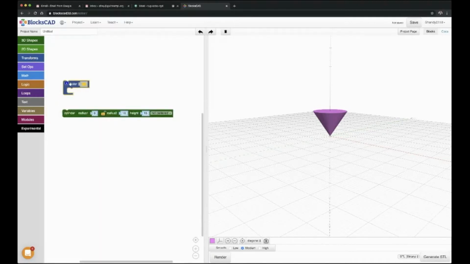So let's drag that out here. In order to apply this color change to our cone, we're just going to snap it right on top like that. And if I click render, now my cone is yellow.